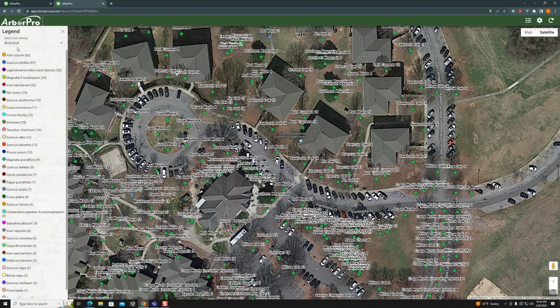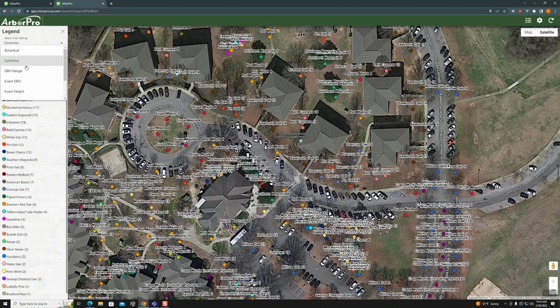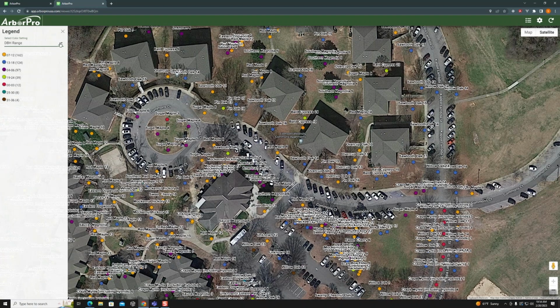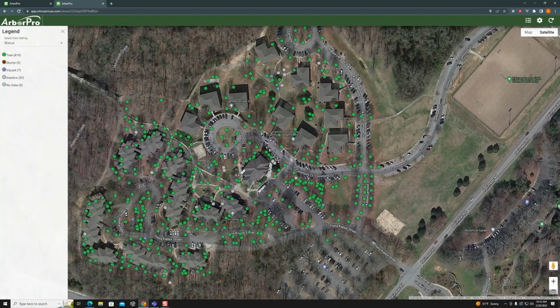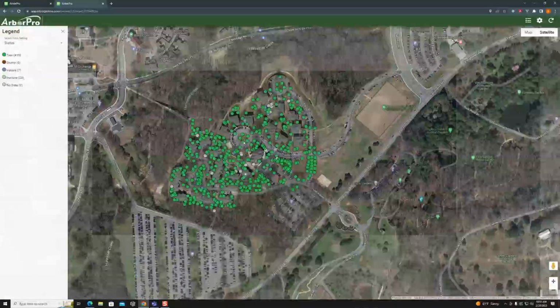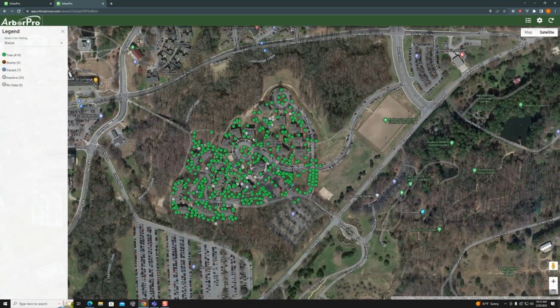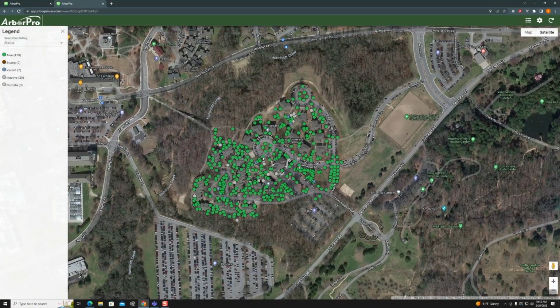Also, there's a legend in here, and the end user, again, within Community View, can now color code based on all of these different drop-downs, basically all these fields that were shared as part of the original data. So it's a very powerful tool for sharing data with the public through the share functionality within ArborPro Enterprise 2.0.